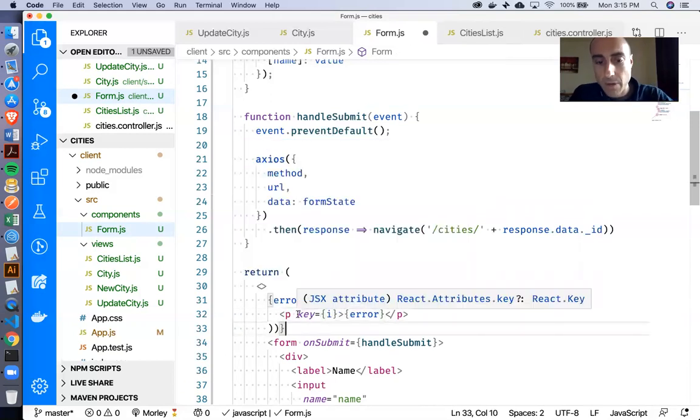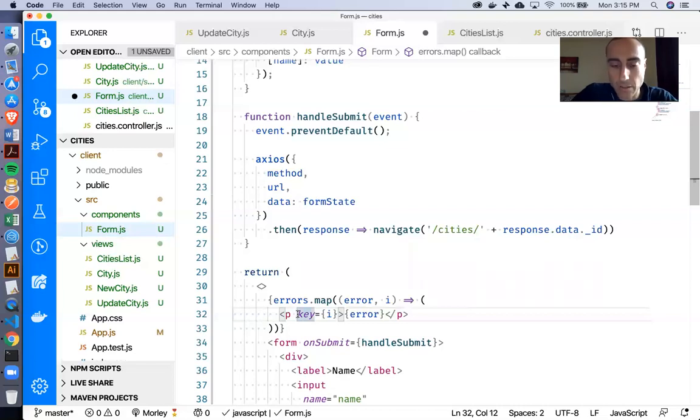Cool. And then maybe I want to add some styling too, just to make it look like something did go wrong. So I can say style equals this. Anyone know why I'm doing, yeah, we're going to make it red. Anyone know why I'm doing double curly braces here?